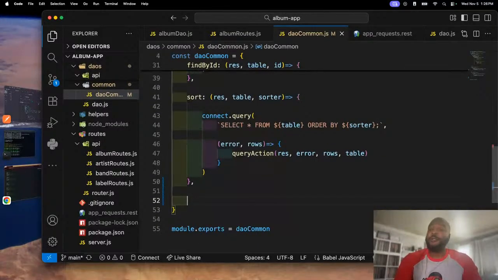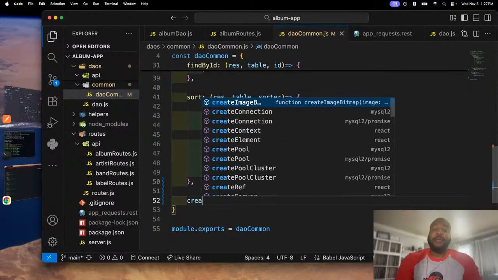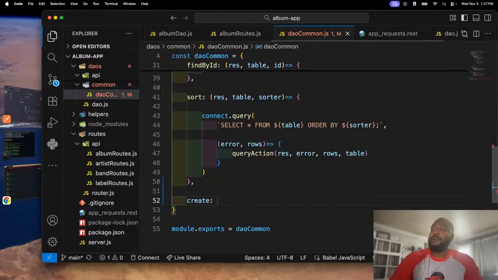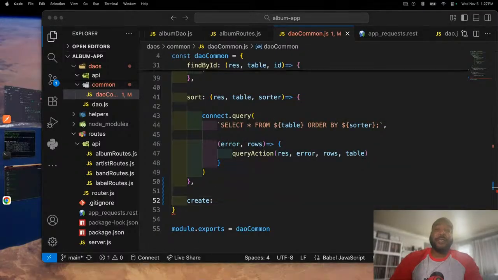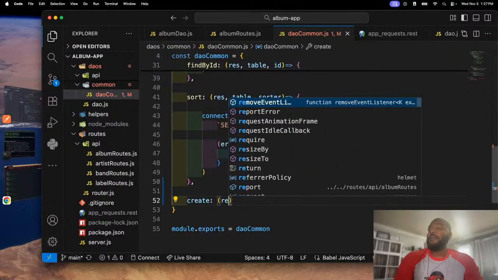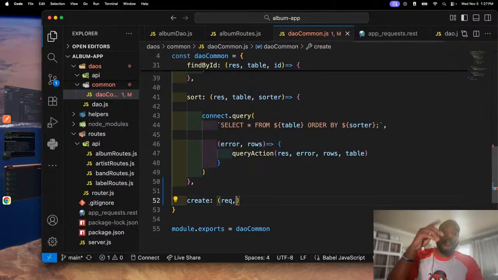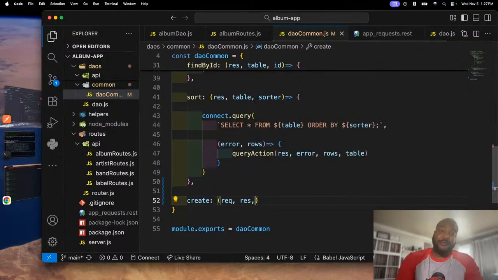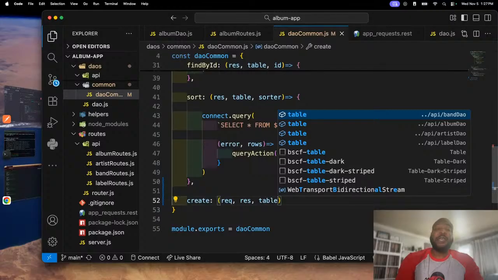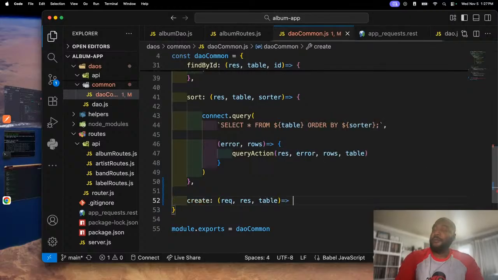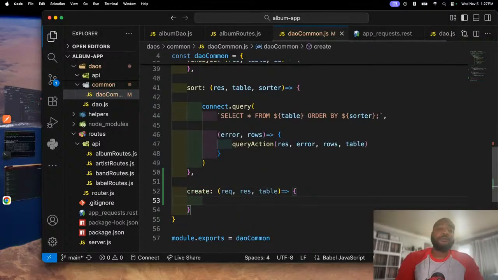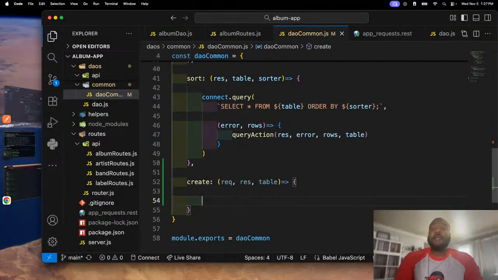Okay, so the next method that we write, I'm going to put it below sort. This is going to be our create method. So you just say create. And this create method, the arguments that it is going to take, it's going to need 3 of them. It's going to take the request that is from the HTTP request. It's going to take the response, and it's going to take the table as its argument. Okay.